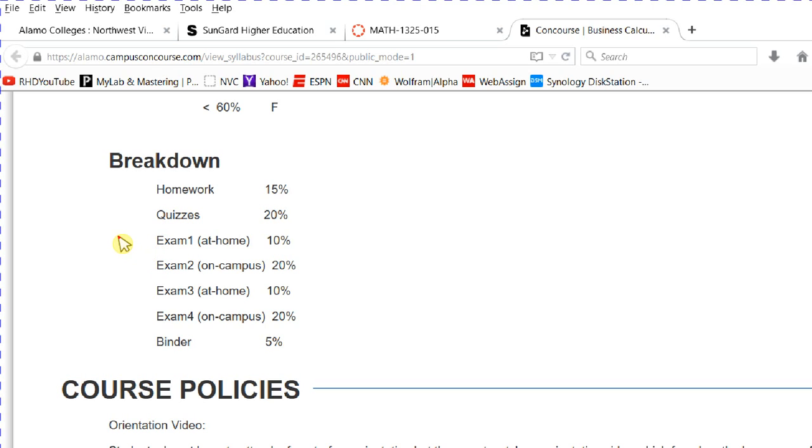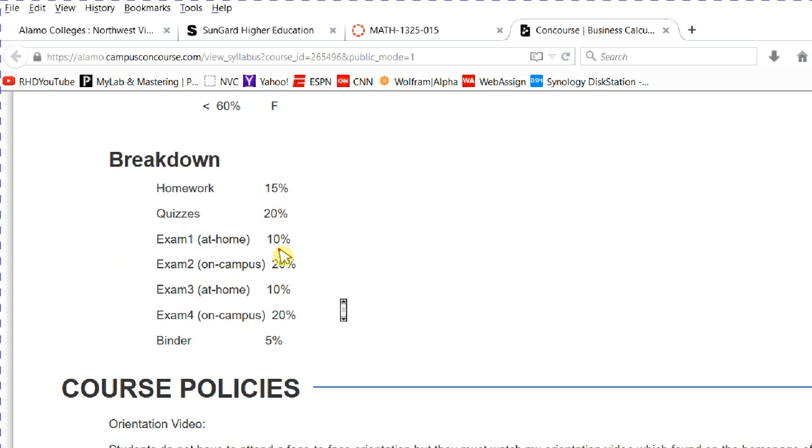So you can kind of look at the class as being broken up into two sections. You have this first section, which is Exam 1 and 2, and then the second section, Exam 3 and 4. And then your binder here at the end is 5%. So that's your 100% of the grade broken up that way.